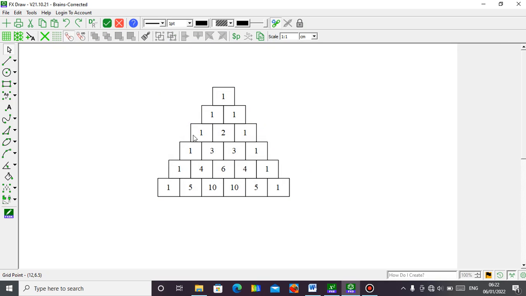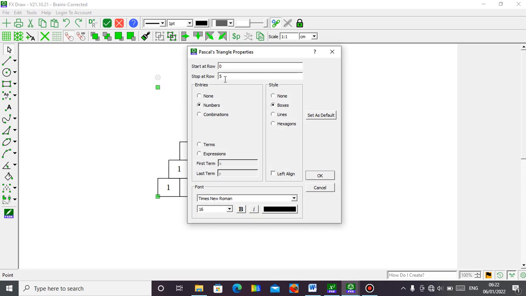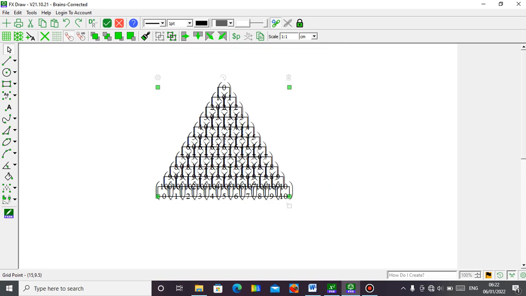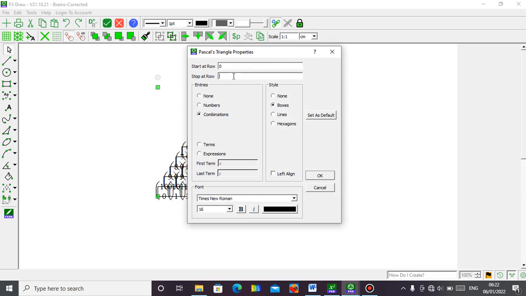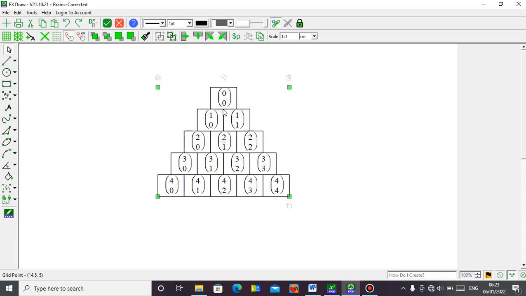So this is your Pascal triangle. Then you can do some settings. There are so many things you can actually do. Start at row 0, end at row 5. See, if I say okay, end at row 10. If you want it to appear in combination mode, you can put okay. See, it's now too clumsy because there are too many. Let me reduce this to, let's say, 4. See, this is the combination mode, which is to get the coefficient.